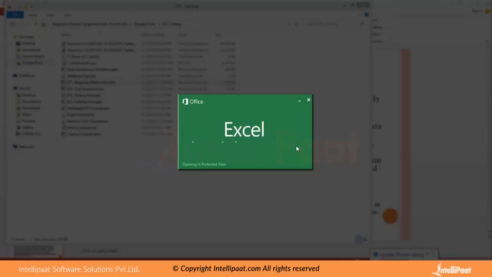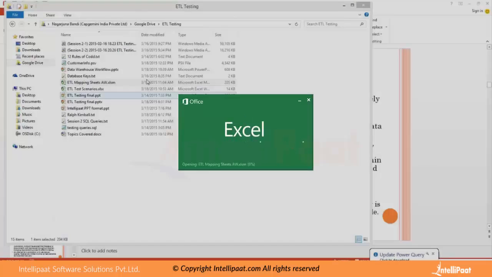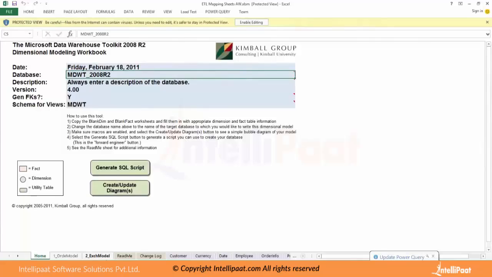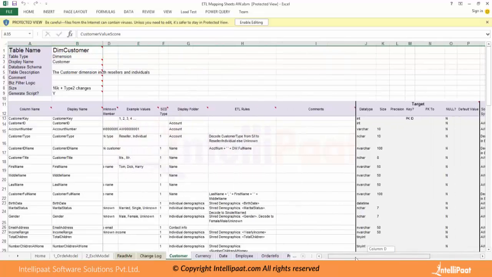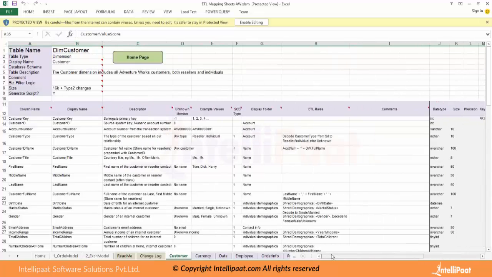So what this sheet essentially contains: this is a standard sheet which is taken from Kimball Group. I'll explain this sheet. This is how the sheet is created in any of the ETL testing. This is called the ETL mapping sheet, and this is very important.